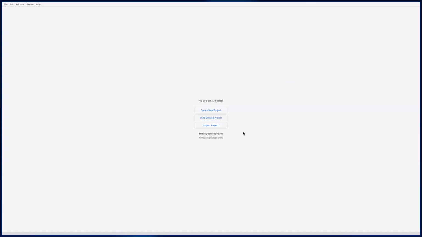At this point, no project has been created or opened yet. This is where every workflow begins, and from here, we can either start something new or continue working on existing data. You can see three main options here. The first one creates a new project. The second allows you to load an existing project. And the third option lets you import a project that was exported from another machine.